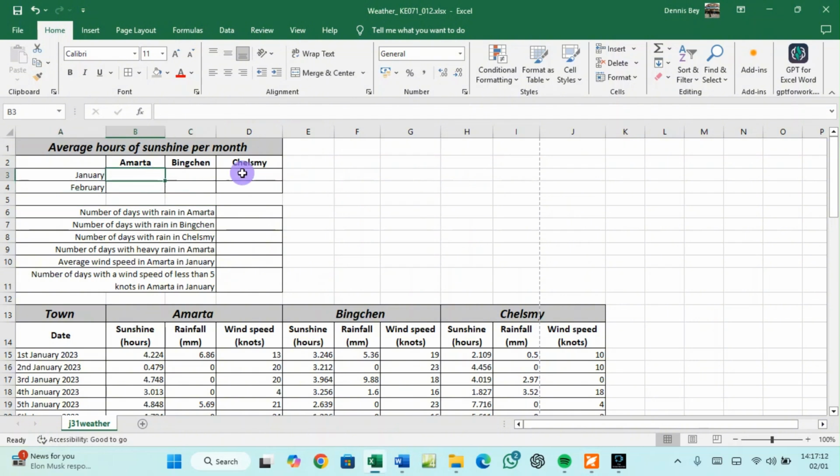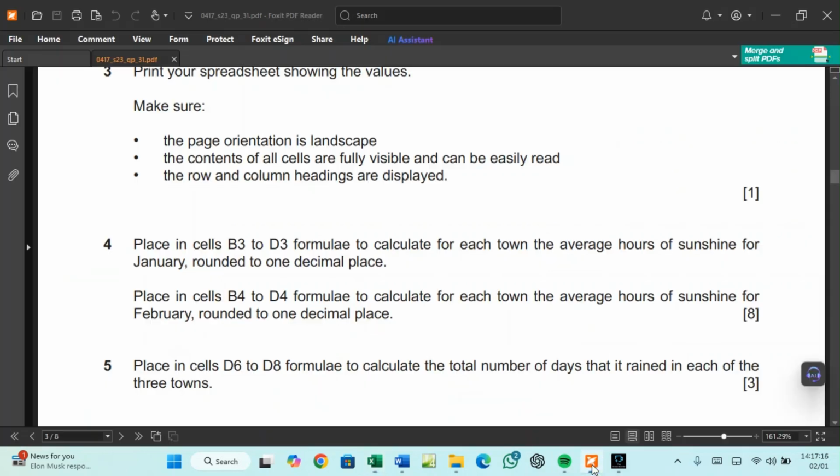B3 to D3. Okay, this area, January. So what are they asking? To calculate for each town the average hours of sunshine for January, rounded to 1 decimal place. So this is going to be a nested formula. There are going to be two things, average and round, in one formula. So we call it a nested formula.